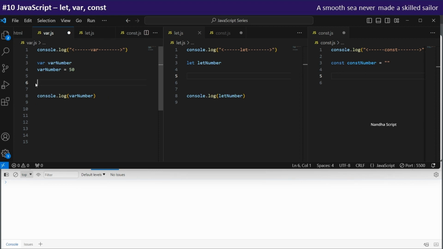Now the fourth difference, scoping. Scoping is nothing but writing code in between the open and close curly braces. This is called scoping. In JavaScript we have two types of scoping. One is called block level scoping. The second one is called function level scoping. So we'll see block level scoping first.